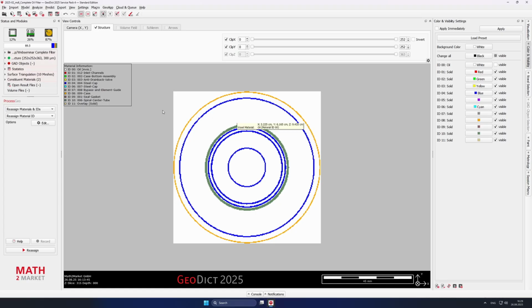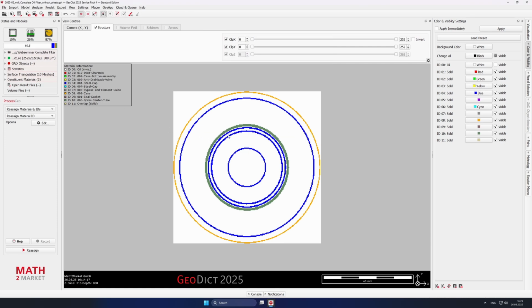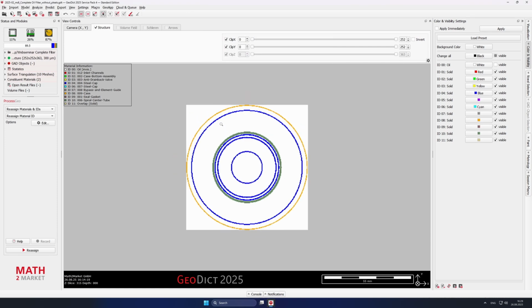At this point, we want to save the structure as it is, because, like I said before, we will later attach the new pleats to the existing housing and then have a new structure itself. So to save the structure, we go to File, Save Structure As, and you save the structure as a GeoD file, and I say without pleats. You save the structure itself, and then we can continue to the next part.